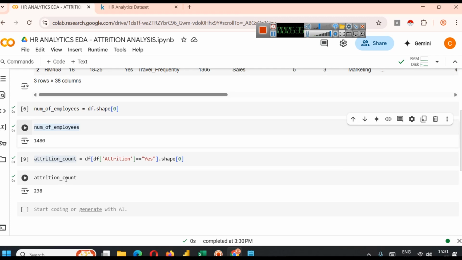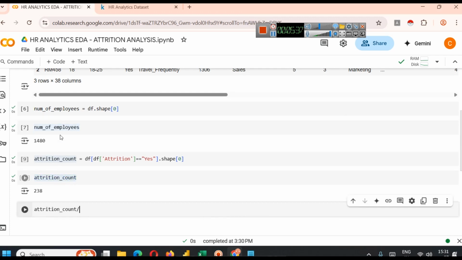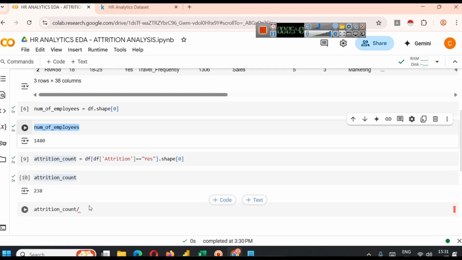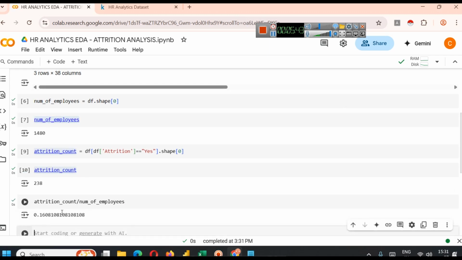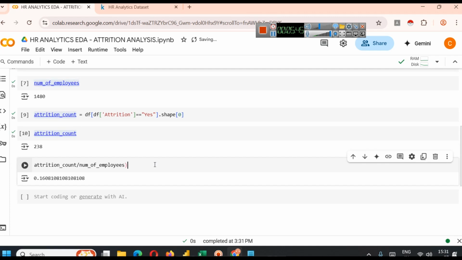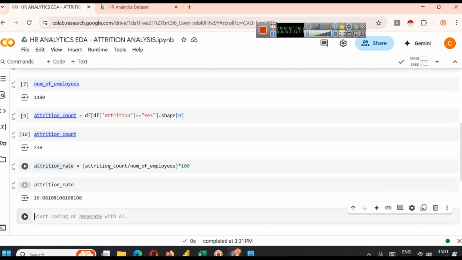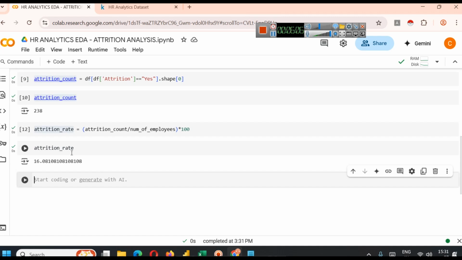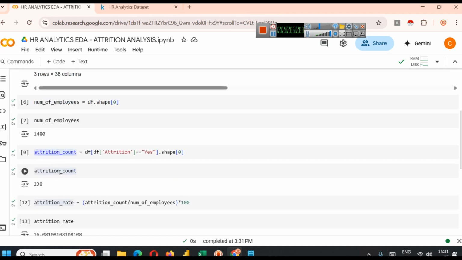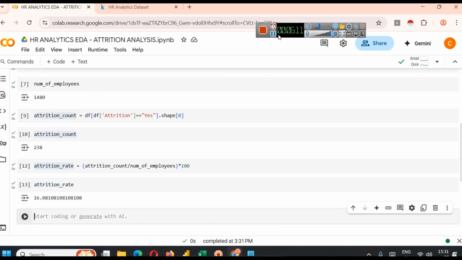So you can see we have attrition count. If we divide it by the number of employees, you will get 0.16, and if you simply multiply it by 100, that will be our attrition rate. So we are creating these variables which we can use later. We will just put this in brackets and multiply by 100. So now we will have the attrition rate. This way you can see we are creating our KPIs. So the attrition rate, attrition count, and number of employees are given.